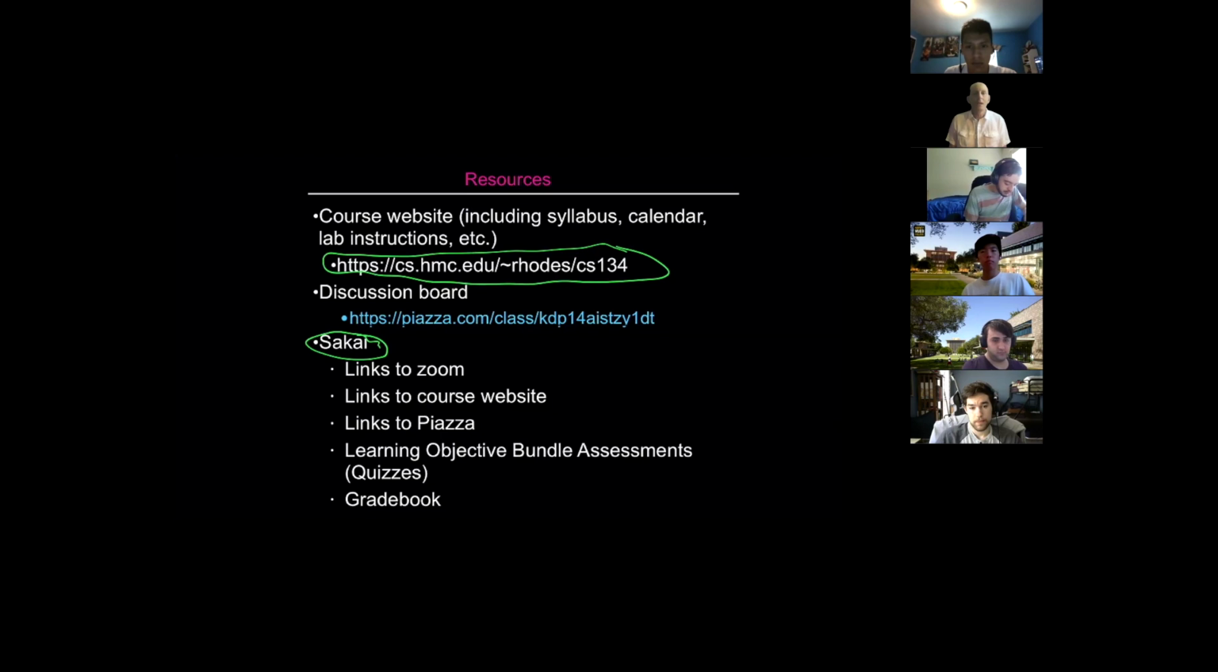We're going to be using Piazza. So this is the Piazza link, but the Piazza link is also available both from the course website and also from Sakai.